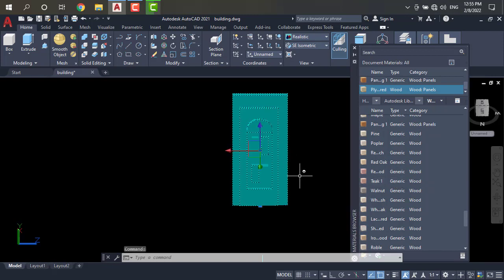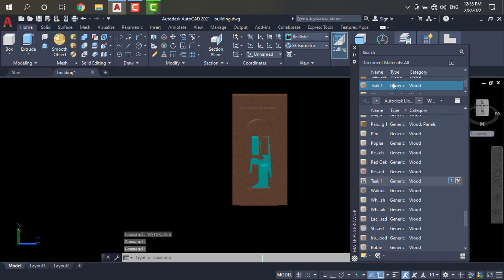First of all, I want to select this and here go to this and there is an arrow mark. Here we have to assign this.